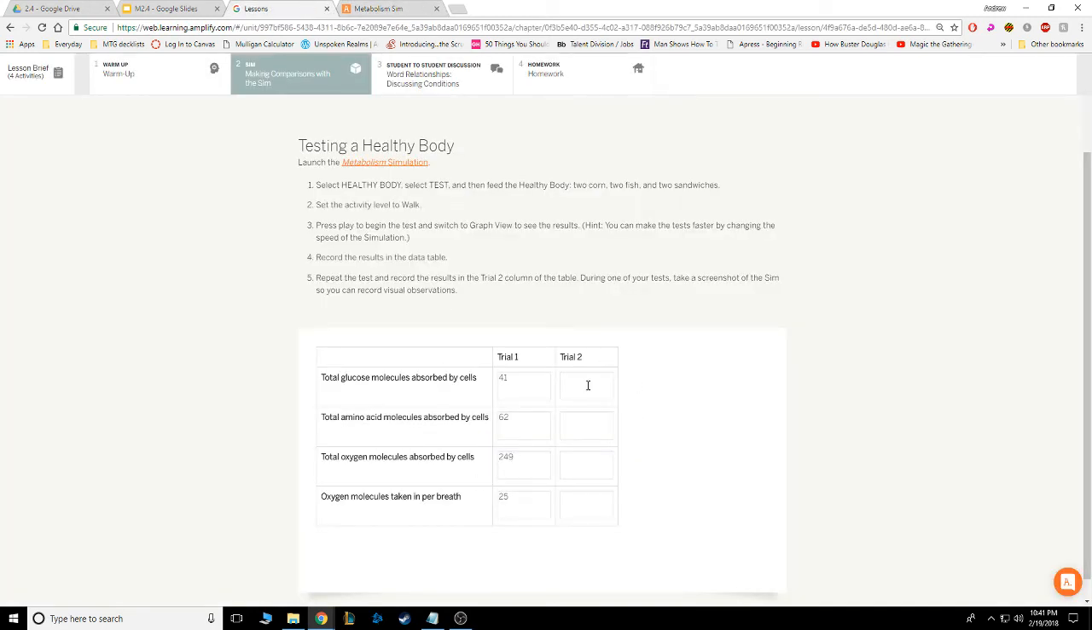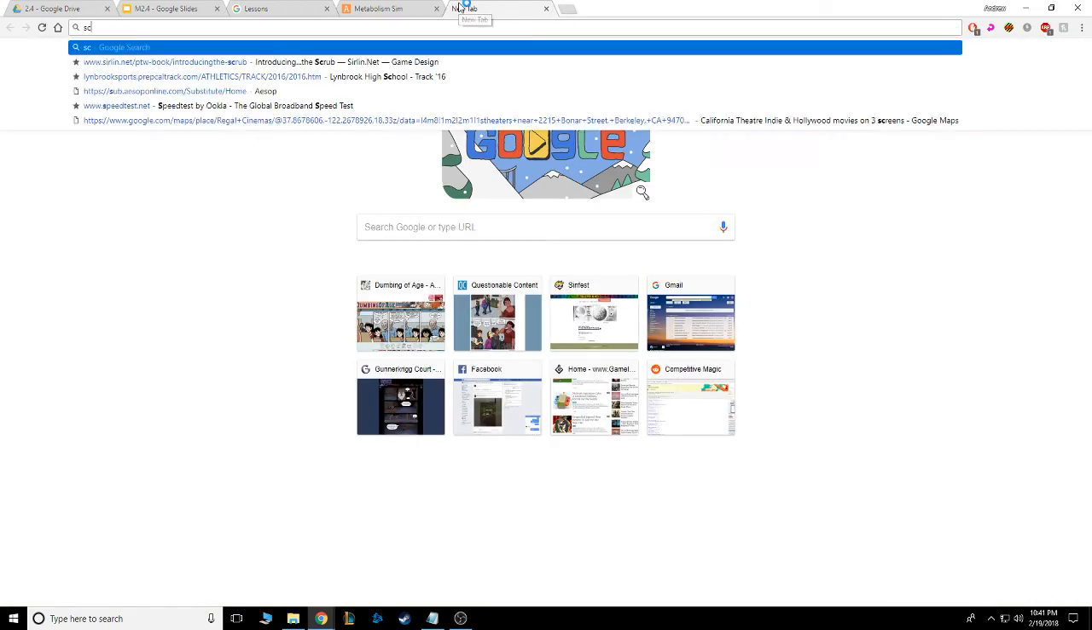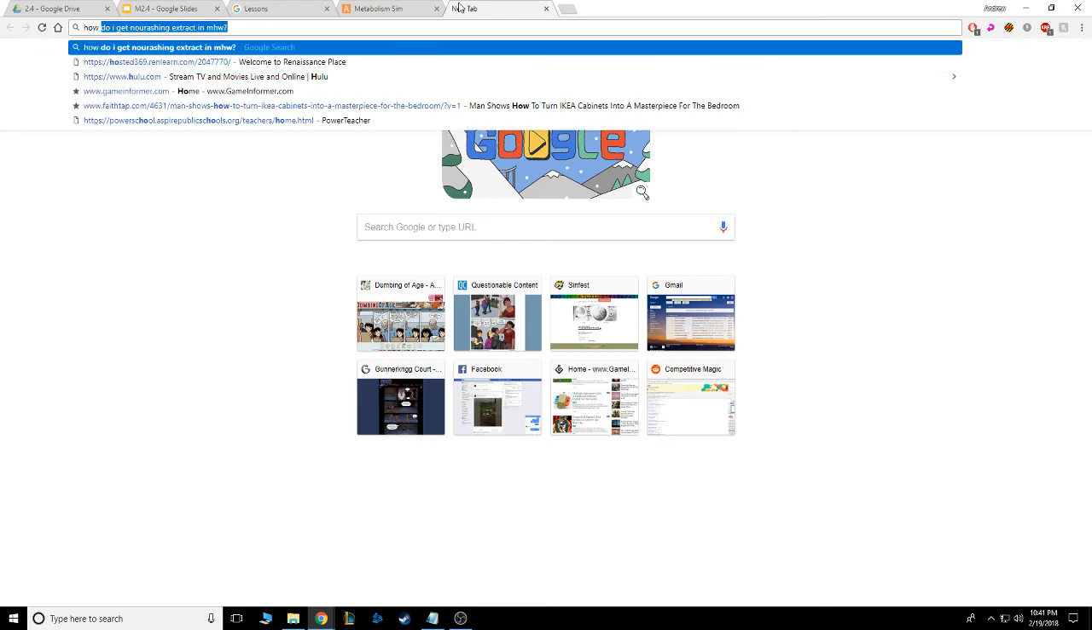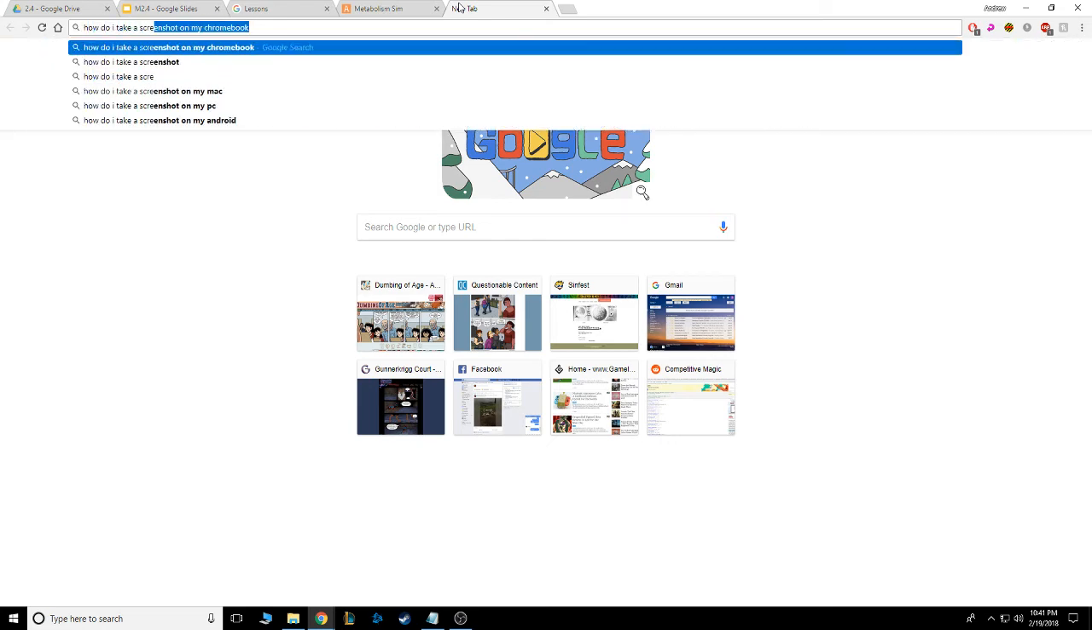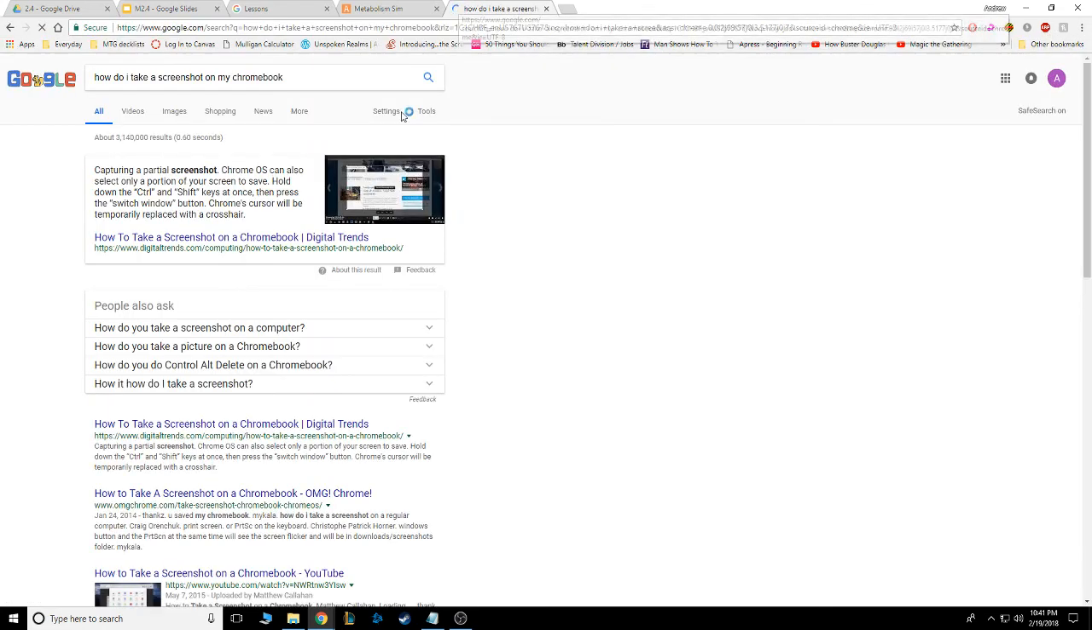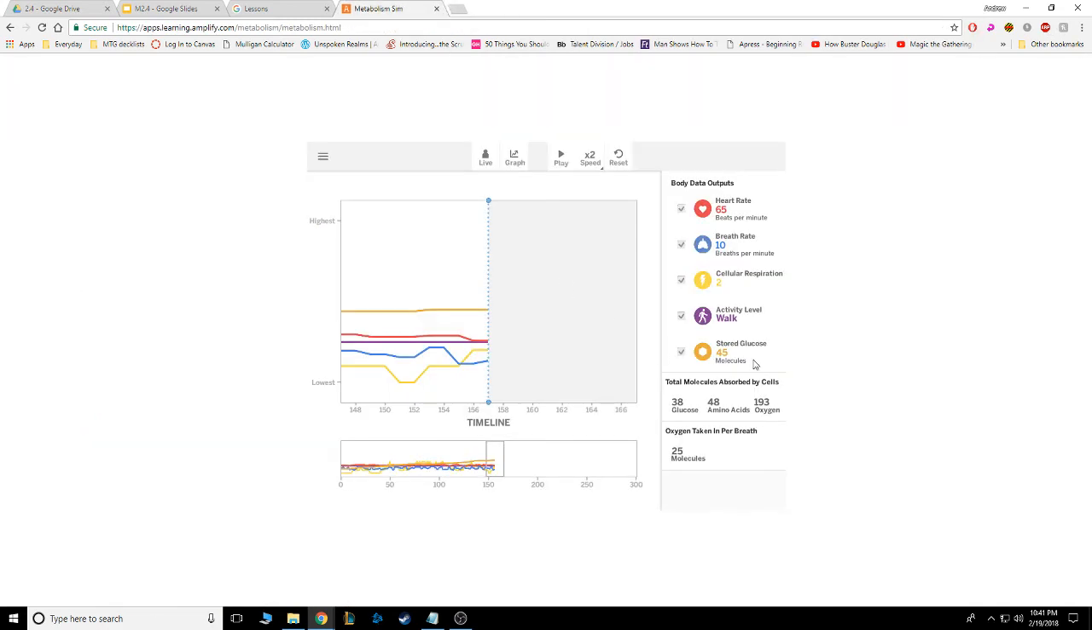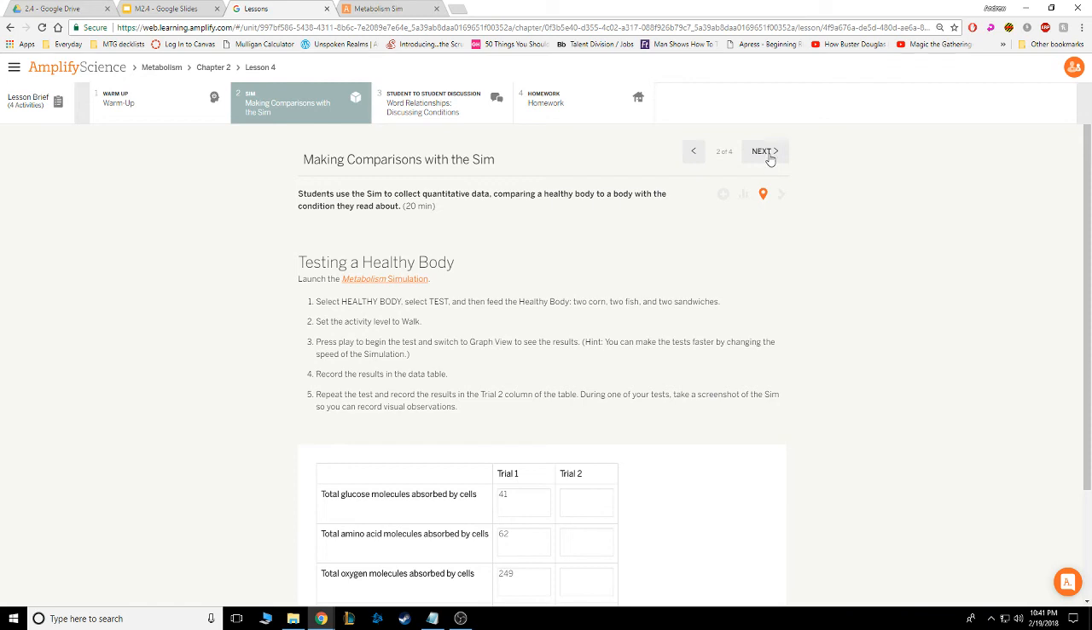Once you've done that and recorded it, you're ready to start it over and do it a second time before moving on. Don't forget to take a screenshot, and if you've forgotten how to do that, you can easily find that out with Google by saying, how do I take a screenshot on my Chromebook? You'll notice it comes up just like that, and you can learn how to do it yourself. Alright, with that said, let's move on to the next part.